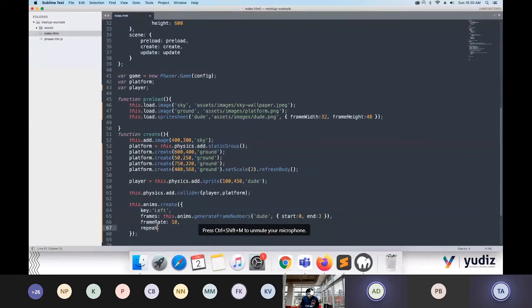Now the next parameter is repeat: how many times we want to repeat our animation while we are pressing our keyboard key. Here I am giving the repeat value as -1, because I want to call my animation infinite times. If any user presses the left key again and again, then our animation should work infinite times. So here I am adding the repeat value as -1.